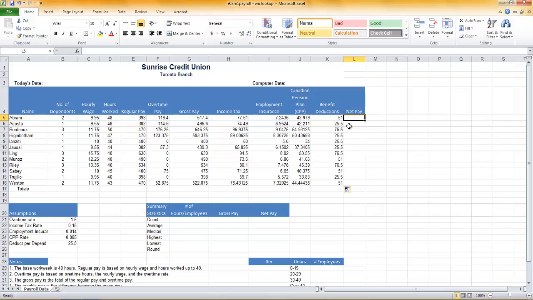You can also use brackets, so you can use order of operations. It really depends on how you would prefer your calculations to work. I like it very simple: clicking on equal, clicking on gross pay, minus my income tax, minus my employment insurance, minus my CPP, and minus my deduction. By clicking on enter, I now get a net pay of $337.57.